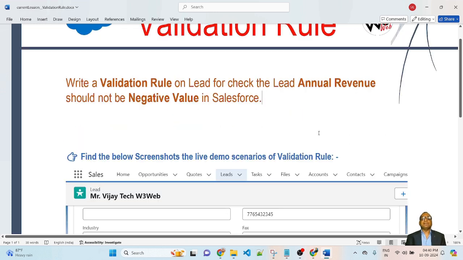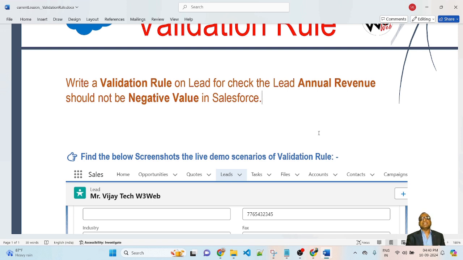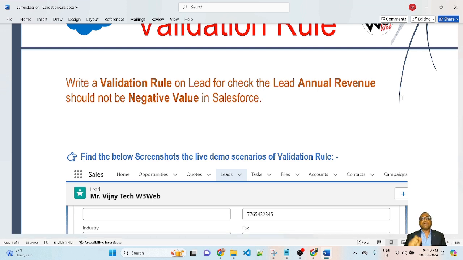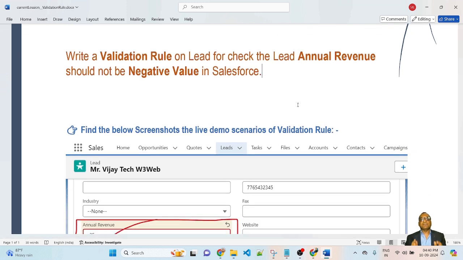In this lesson, we will learn how to avoid a negative value in a currency type field, that is annual revenue in lead. If anyone puts a negative value in the annual revenue field, then we will display an error message before saving the lead record. Now let me jump to my Salesforce org where we will see the live demo scenario of how to avoid a negative value on a currency type field through a validation rule in Salesforce. So now let's get started.